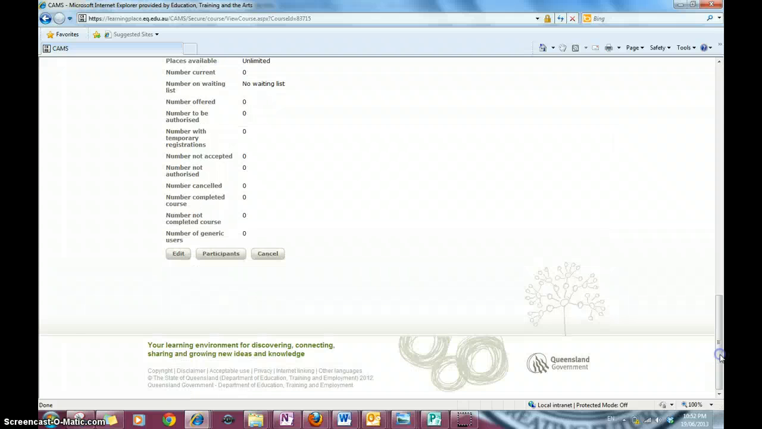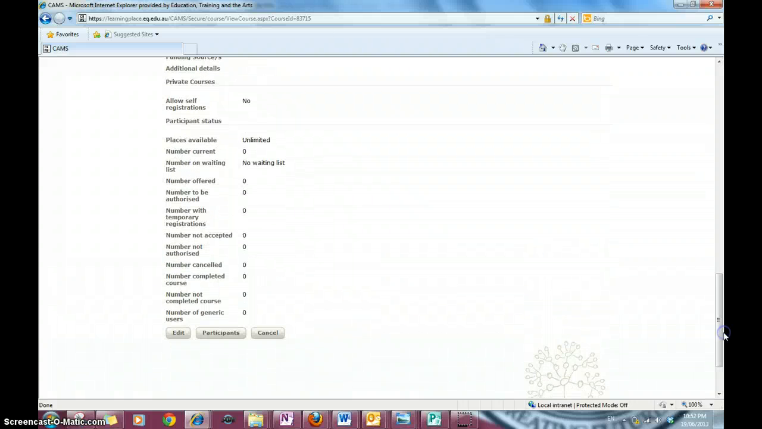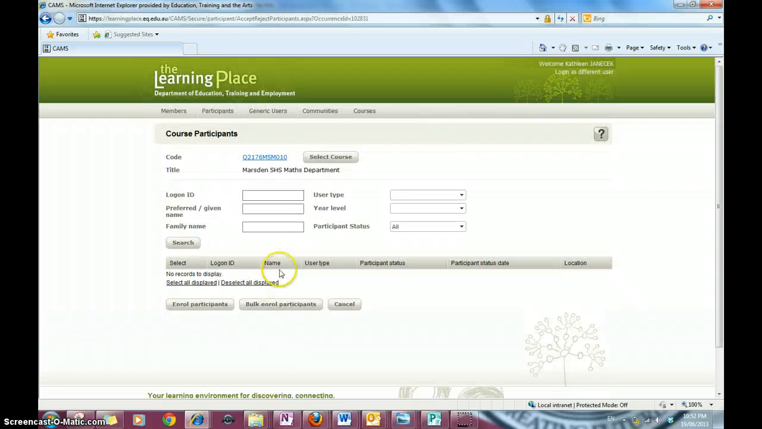If it's a department course, then you're pretty much finished. It takes about 5 minutes for Learning Place to sort it all out and get it up there ready for you to find. If this is a student course, so a student virtual classroom for one of your classes, then you need to add participants at this stage. Now you can do this two ways. You can either add them one by one, or you can bulk enroll them.